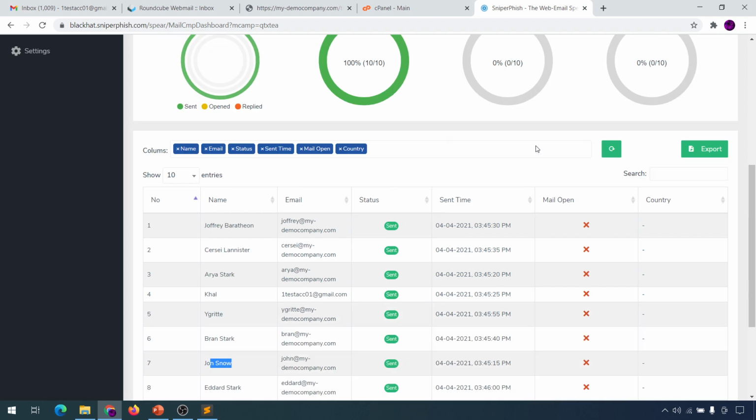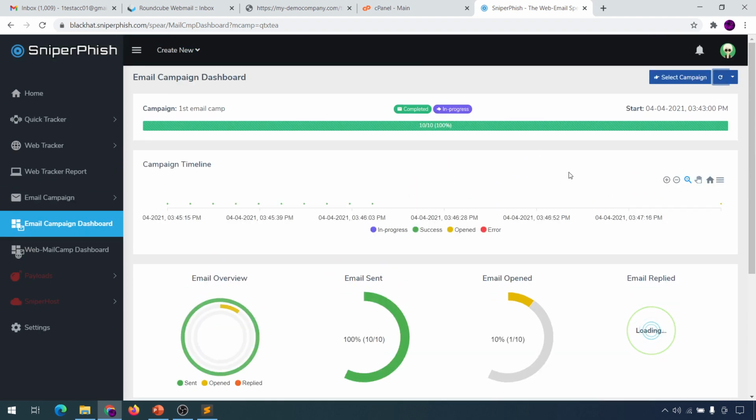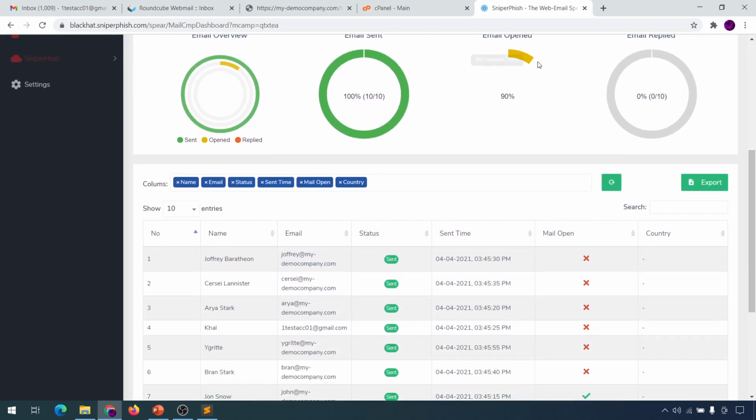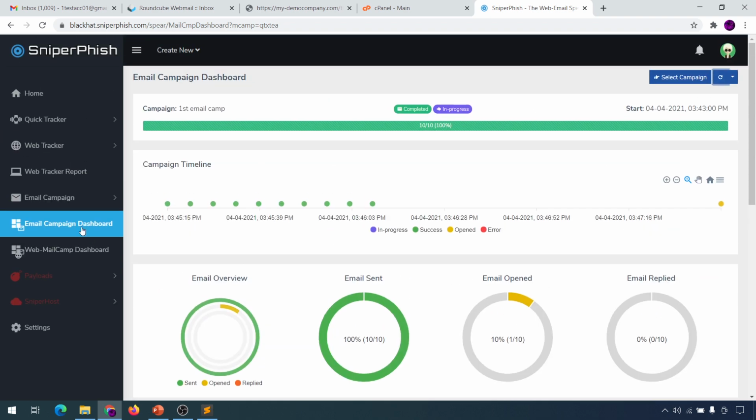Now let's go back to our SniperPhish. Now refresh the dashboard. We can see that one mail has been opened. If we go here, it says Jon Snow has opened the mail. This is the email campaign dashboard. We can see the email data only here. If we want to see the data he submitted on the web, we need to go back to the web tracker report.